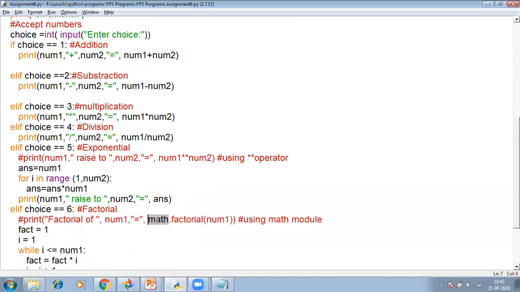Then this math module has different functions available. One of these functions is factorial. So if you want to find factorial of the first number, you can say name of the module dot name of the function, inbuilt function, and in brackets pass the number whose factorial needs to be found out. So we can say math dot factorial of number 1 and display the answer using print statement. So this is one way using which you can find factorial of a number.